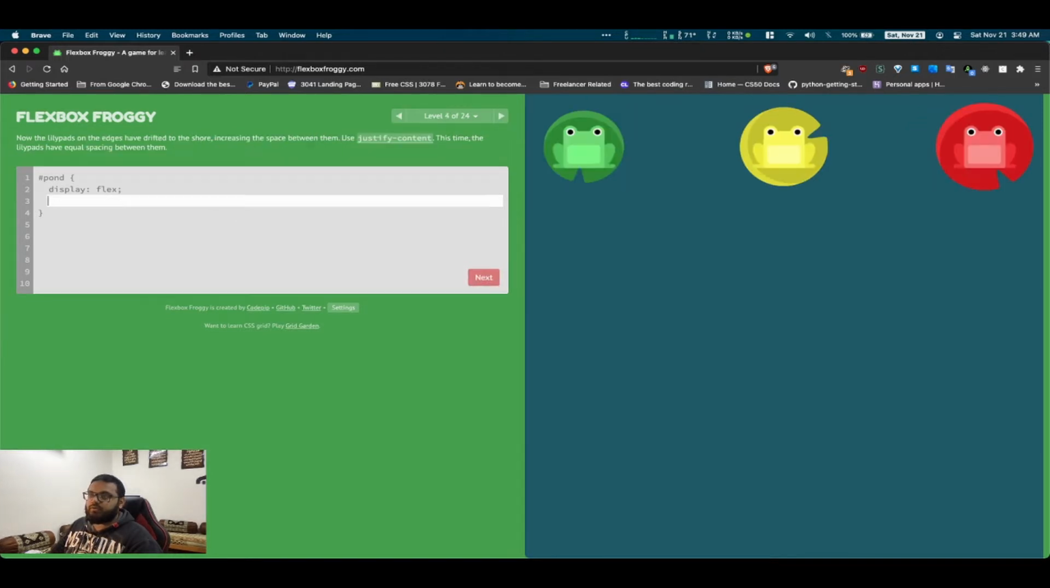Now next. Now the lily pads on the edges have different shores. So we are using justify-content: space-between. Remember guys, this justify-content space-between is used where the items have equal spacing between them. Keep this in mind, space-between.